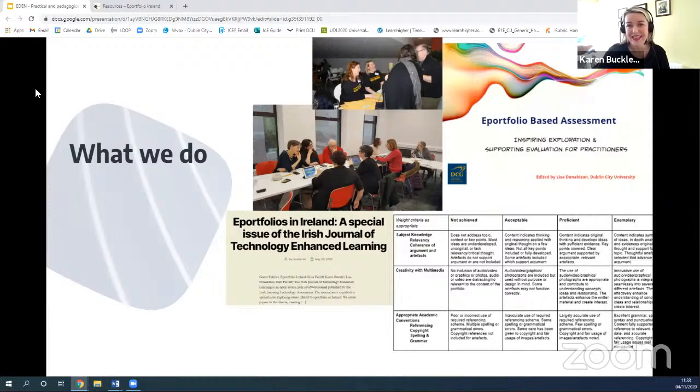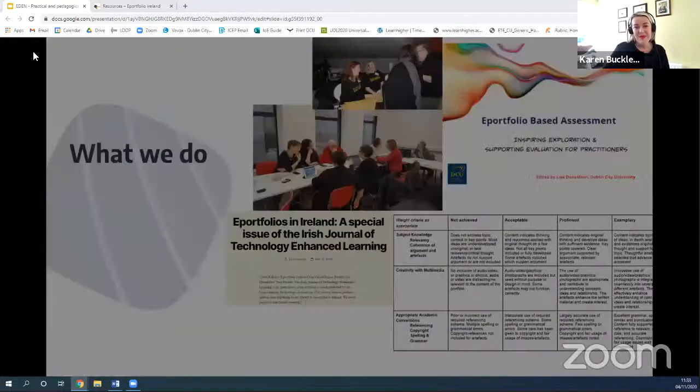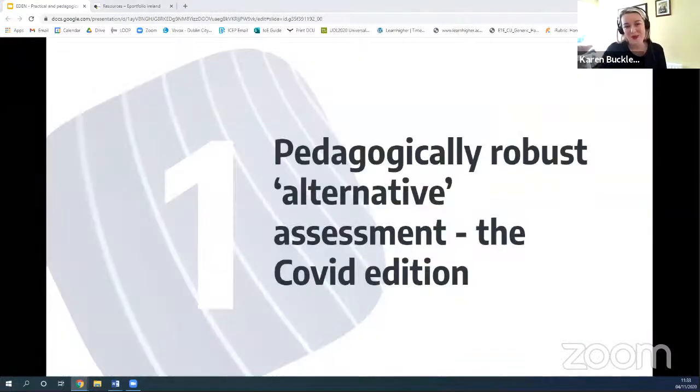And that certainly has shaped us to be a really interesting grassroots membership, because we are able to share practice, promote ideas, and connect practitioners with what is happening on the ground as well. It's been really, really interesting to think about how ePortfolio has offered us an alternative assessment that's pedagogically robust.